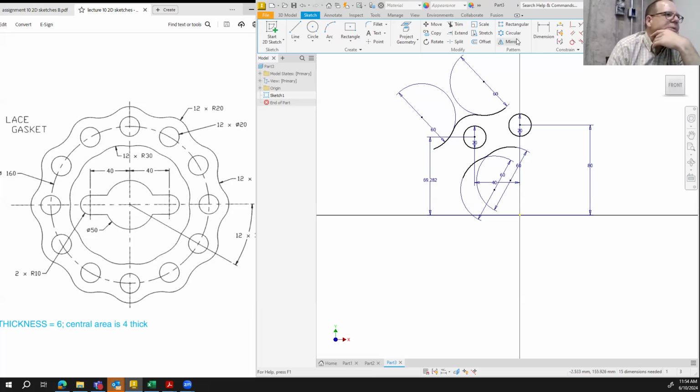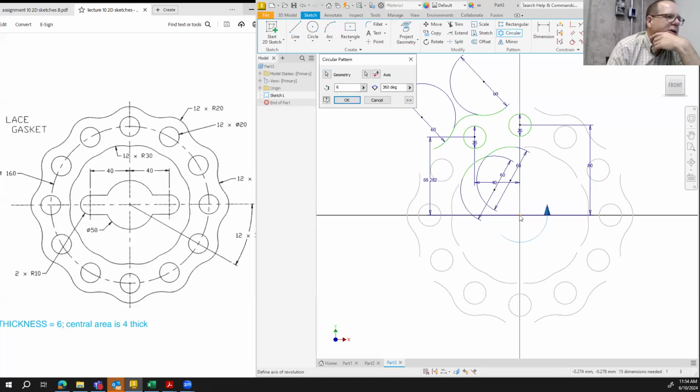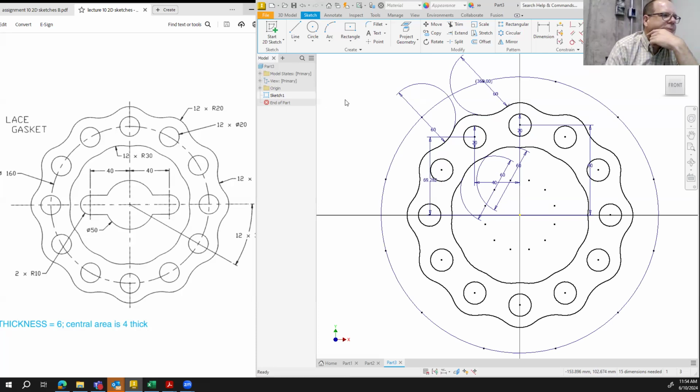And then let's say we want to do a circular pattern. So this one, that one, that one, that one. This. And we want to turn it around the center. And we need 12. And looks good. And there we have it.